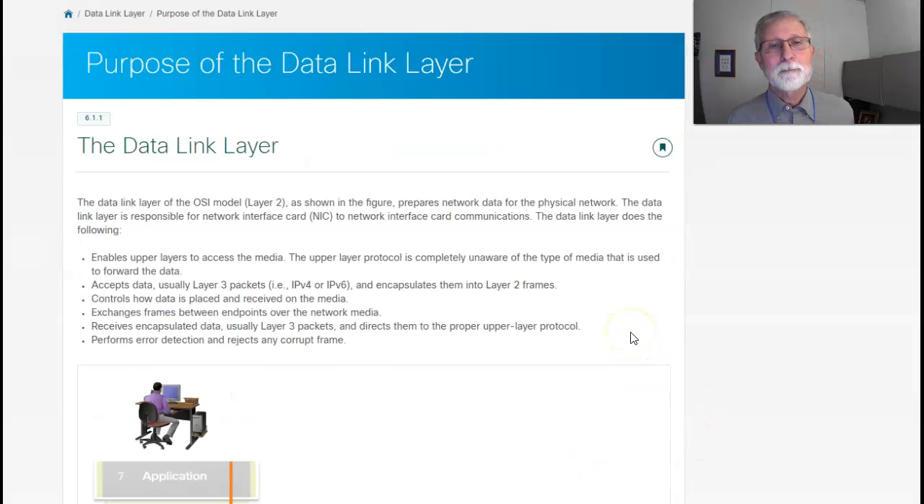What's the purpose of the data link layer? Basically, it is the one that prepares the network data for the physical network. It's responsible for the network interface card and the interface's communications. It enables upper layers access to the media. The upper layer protocols basically should be unaware of what type of media a message is going out on.